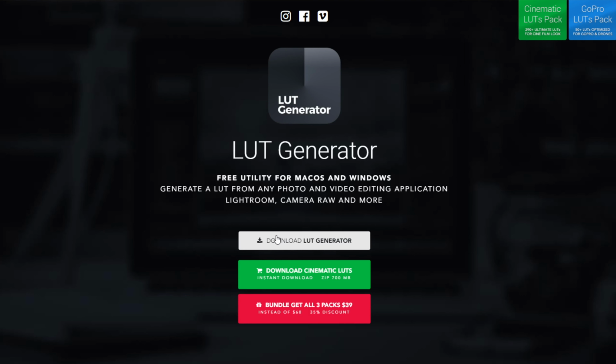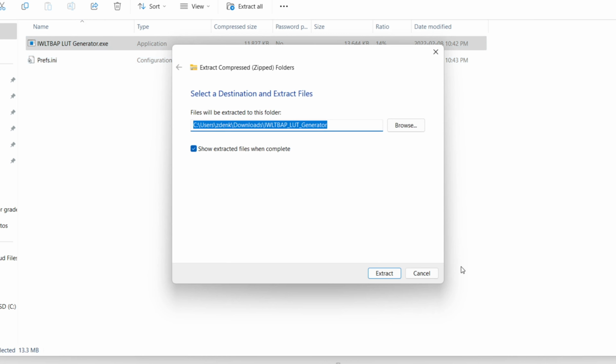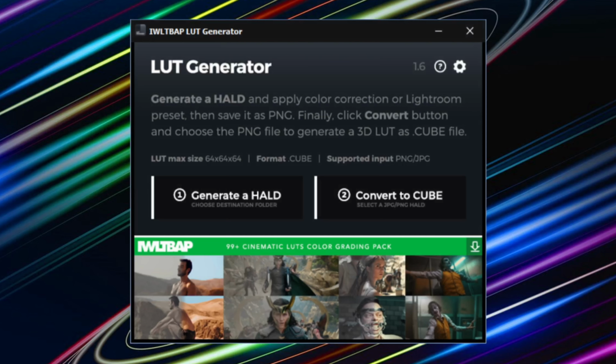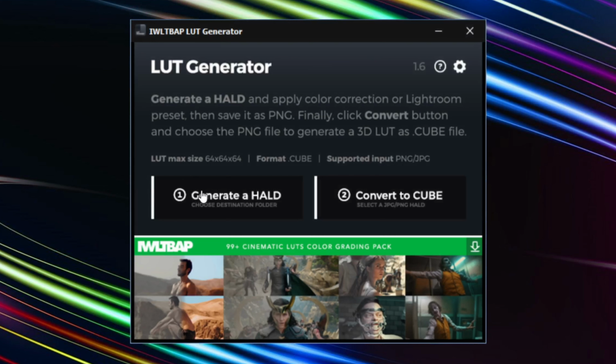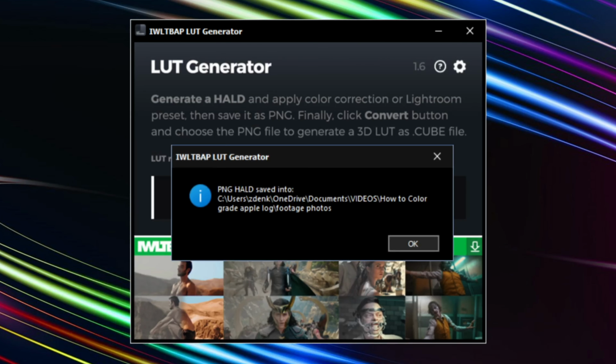How do we export that cube file out of Adobe Lightroom so we can use it in any video editing software? First, you will need to download free LUT generator software called IWLTBAP. You will find the link below in the video description. Once you have that software installed and you open it, you're going to click on Generate a HALD file, which you will save in the same folder where you exported the image from the video.